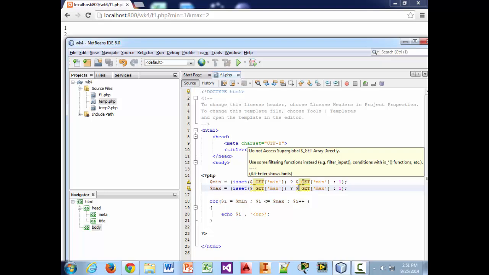Did you all do it the same way, or did you do it differently? Anybody done this differently? Almost same?